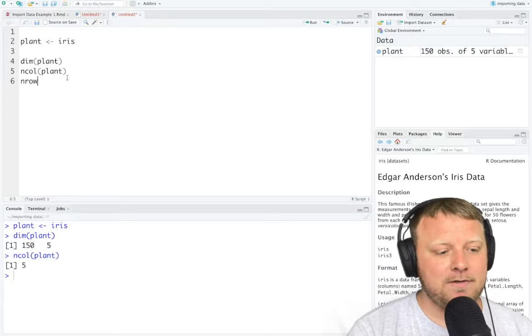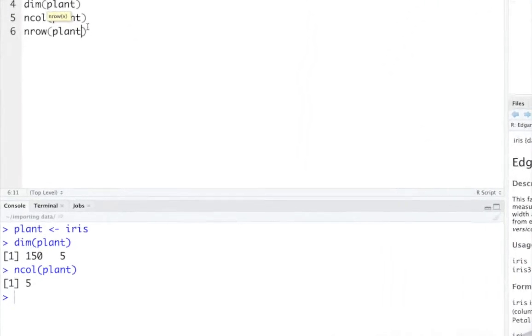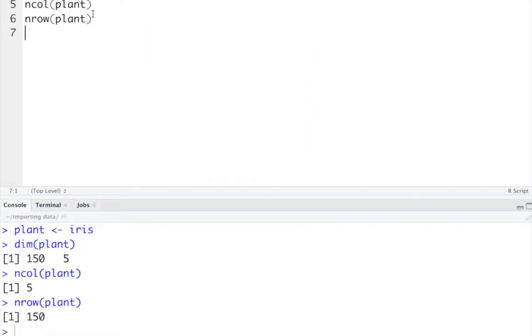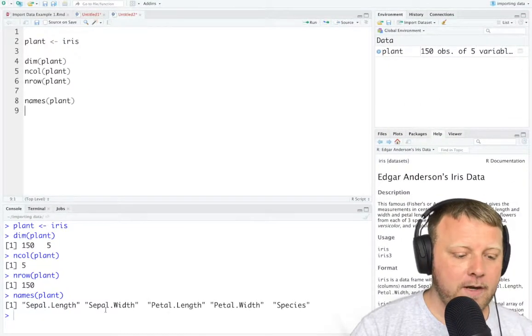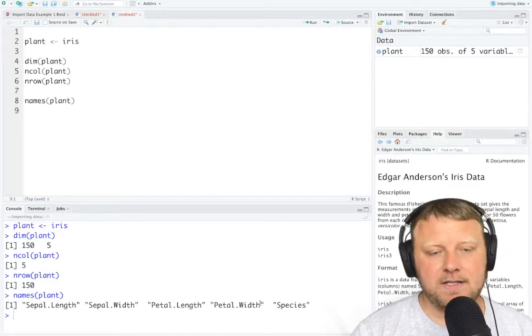All right, nrow of plants, and we hit enter: 150 rows. So we get all this stuff out of there. Names, that's very important. We want to know what kind of header we have. Names of plants, and we have the names down here: sepal length, sepal width, petal length, petal width, and then the species.